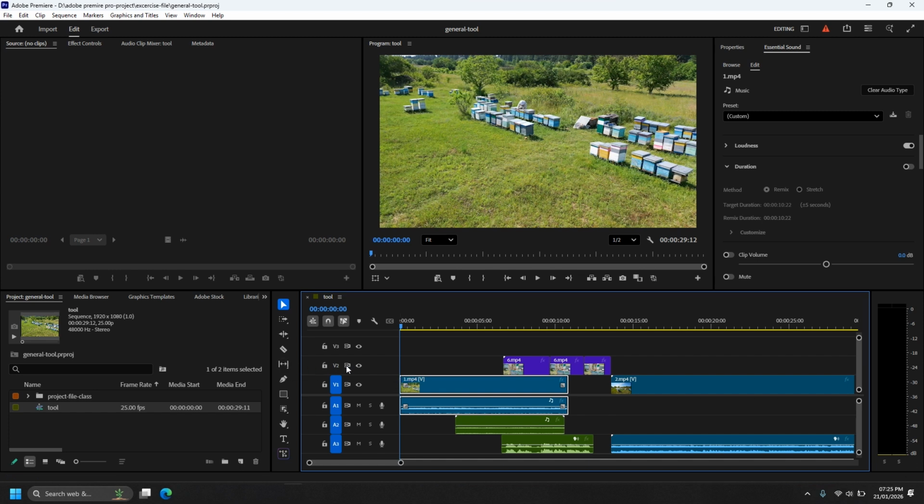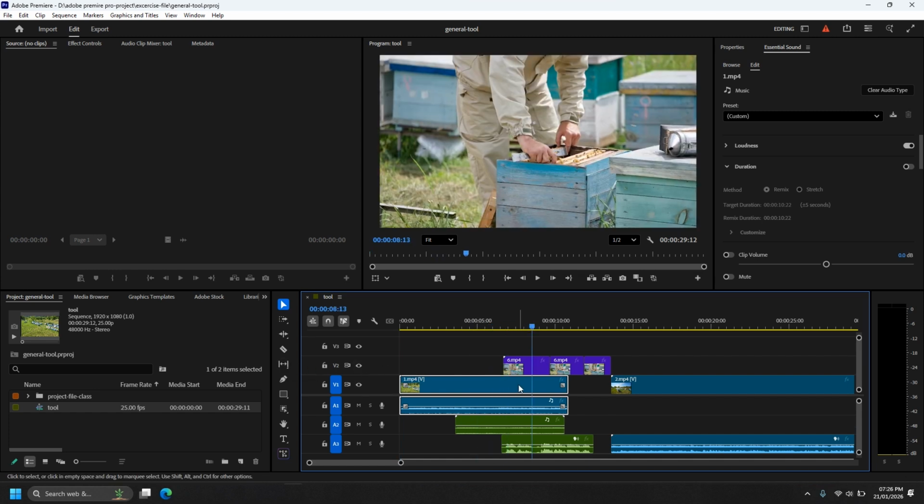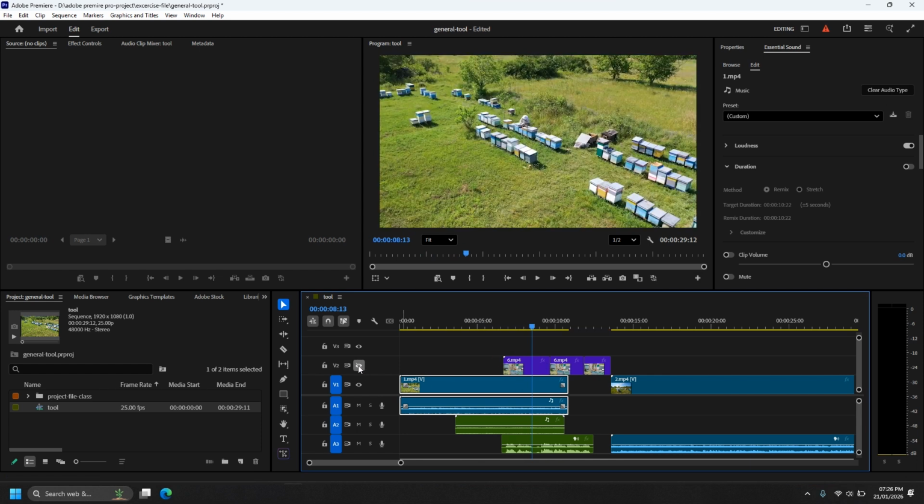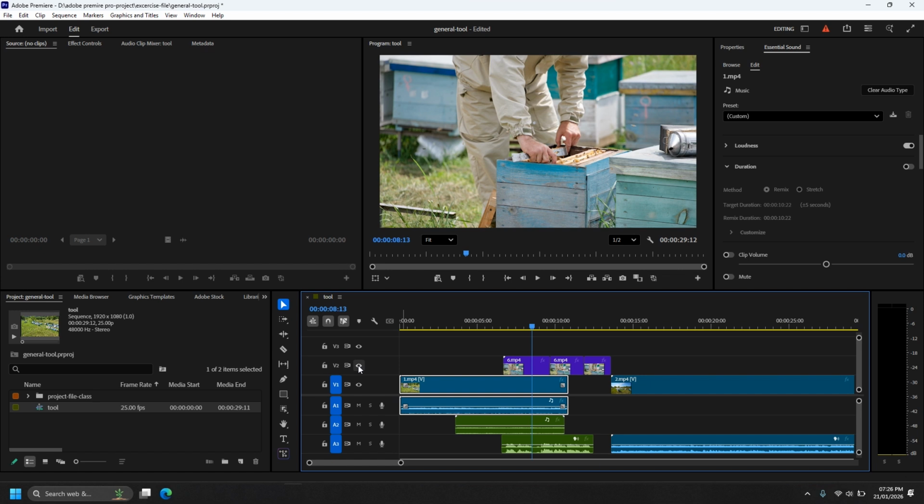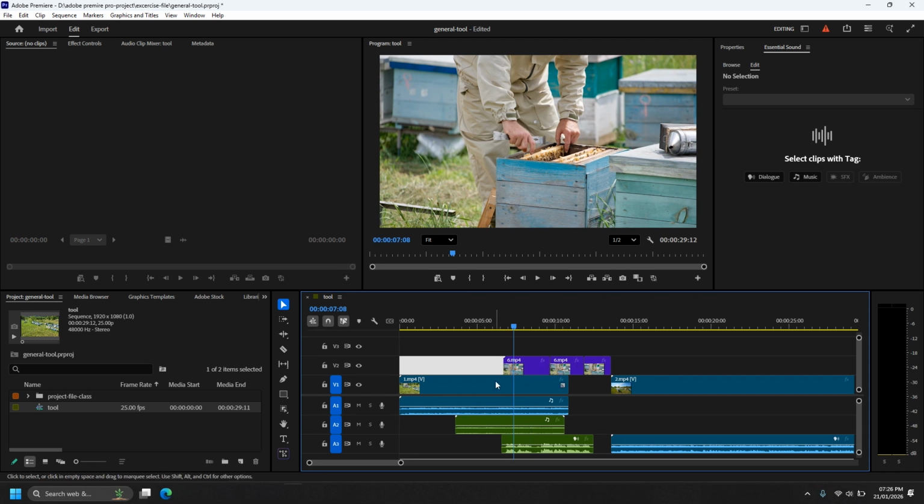With this button, we can toggle track visibility. In large projects with many stacked video layers, sometimes the clip we need to work on is hidden under other tracks. By turning upper tracks off temporarily, we can easily access lower tracks without moving anything. This is extremely helpful when editing complex timelines such as multicam, graphics overlays, text layers, or heavy B-roll compositions.